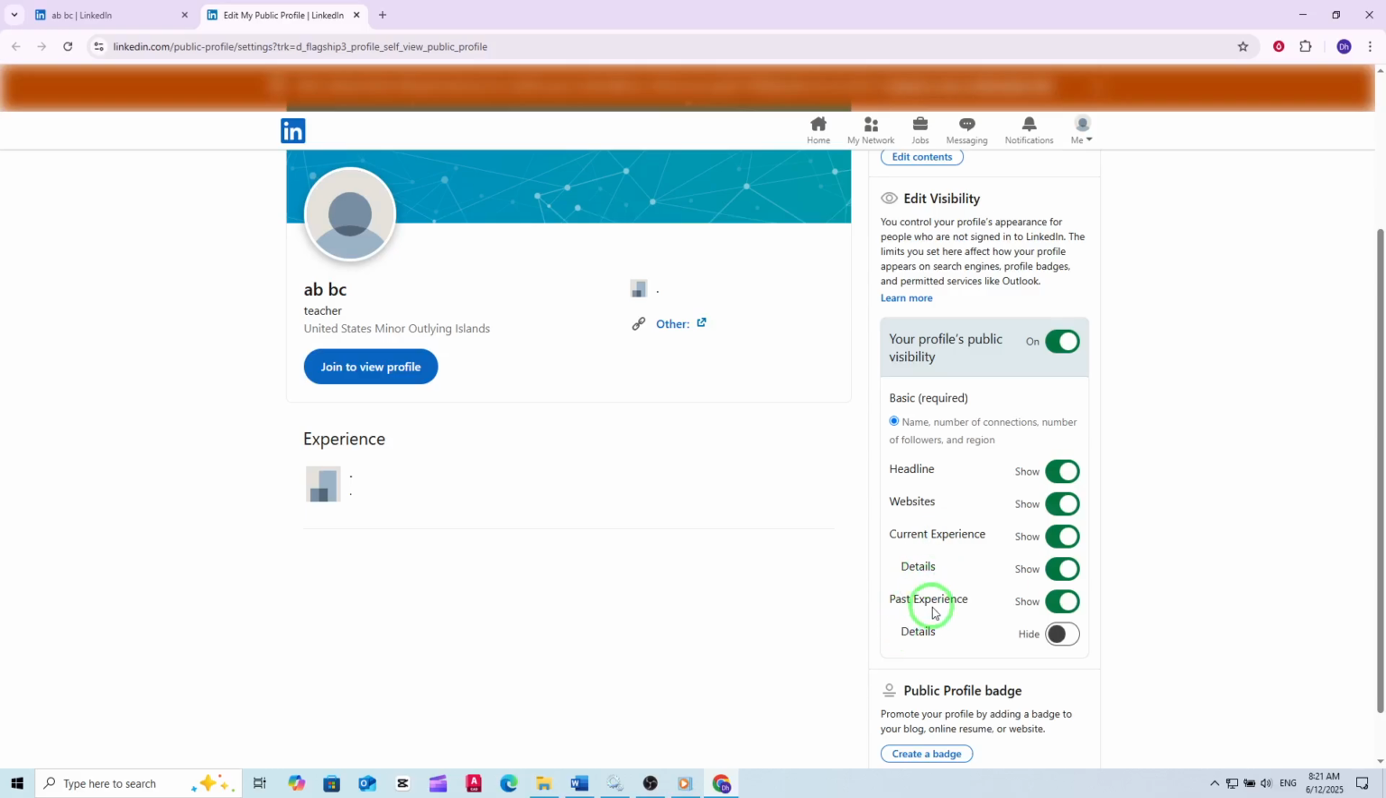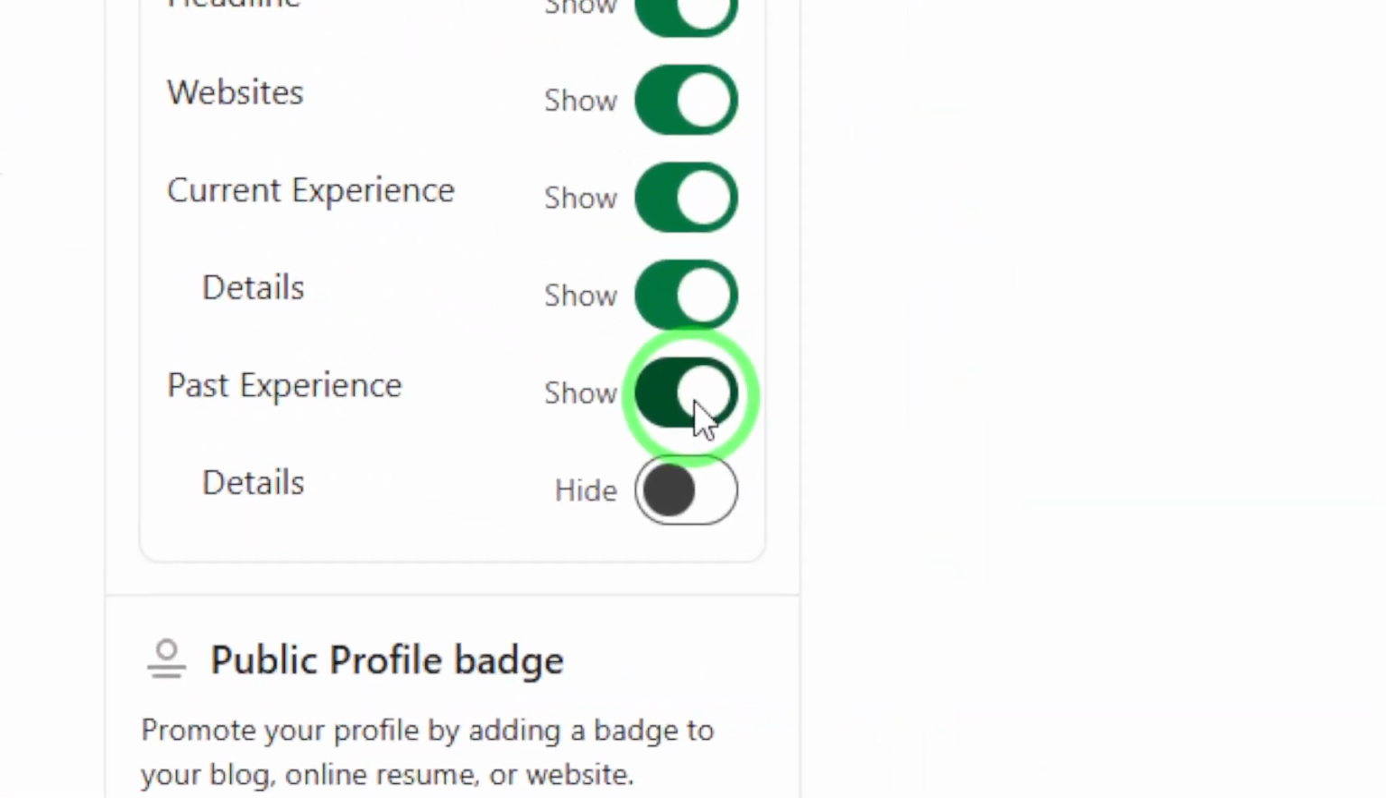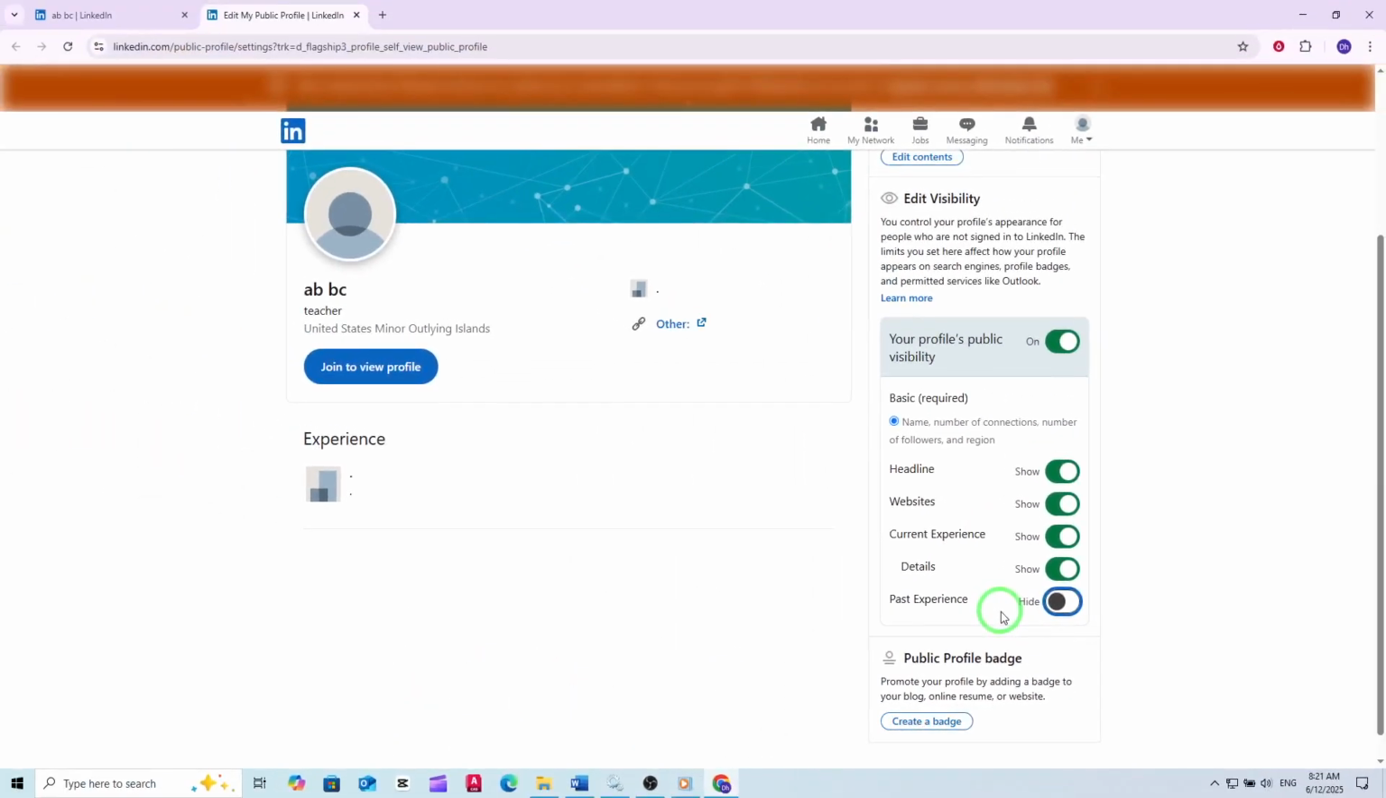Here, you'll see a toggle switch or checkbox that lets you control the visibility of your previous roles. To hide your past experience from your public profile, simply disable this option. Once you turn it off, your previous jobs and roles will no longer be visible to anyone who isn't directly connected with you. This gives you more privacy and control over the information you share with the outside world.